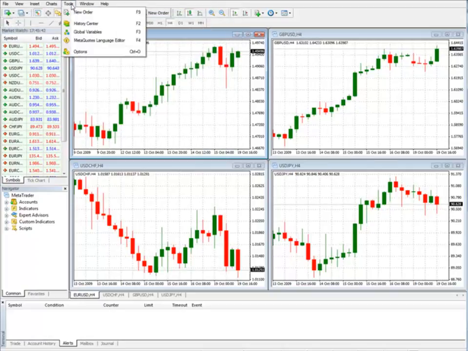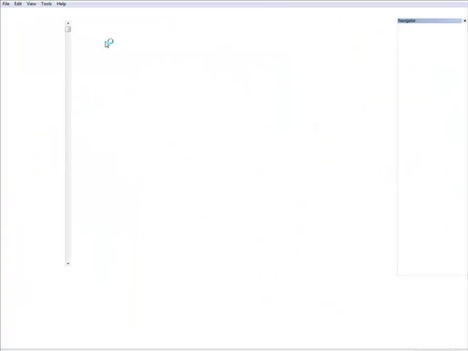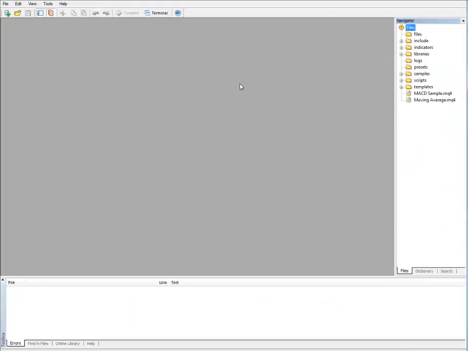Let's move on to the MetaQuotes Easy Language Editor. Let me pop this open for us. And there we have it. There's the Easy Language, it's called the MetaEditor. And as you can see here, this is designed so that you can edit or create expert advisors, and if you want to modify or create indicators, etc., you'll be able to do it inside of the MetaEditor.